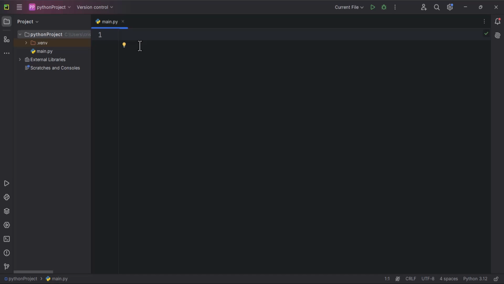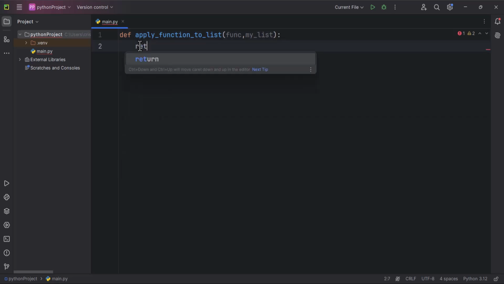So I can type here def apply_function_to_list. It's gonna take a function, func, and my_list. So the parameters should be func, and here should be my_list. Then I'm gonna type here return.